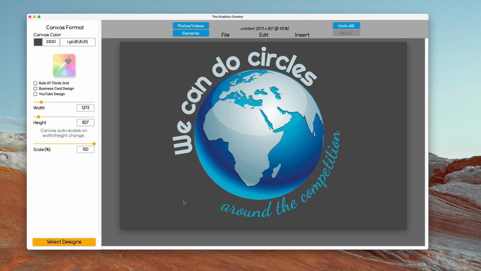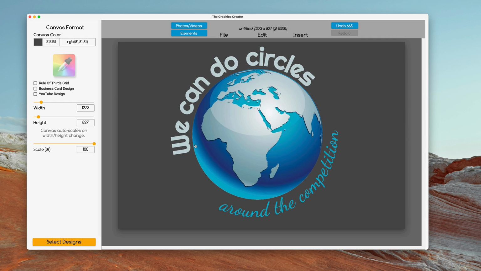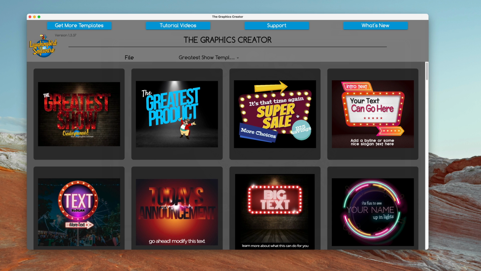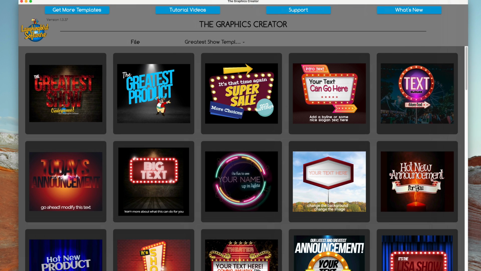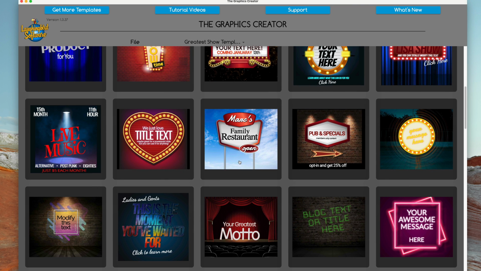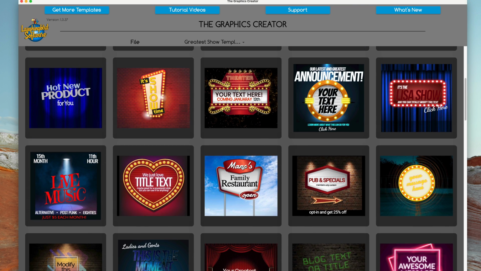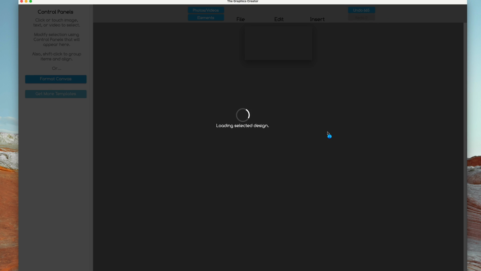Now, let me show you a really quick trick that you probably want to keep in mind. So I'm going to come up here and go to Select Designs. Don't really need to save the changes for this. All of the previous templates, we didn't have the circle text feature, so all of these other templates that we've created don't have any circle text. So for you to do your own circle text, let's try this. Let's click on a template that has a circle in it.